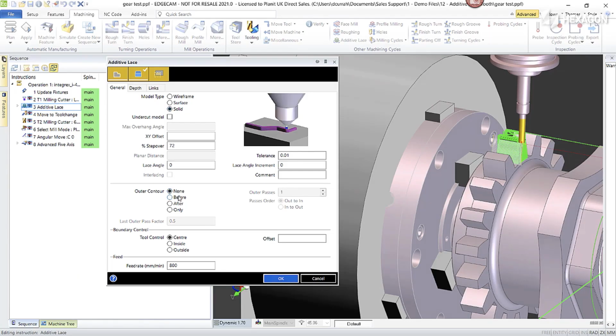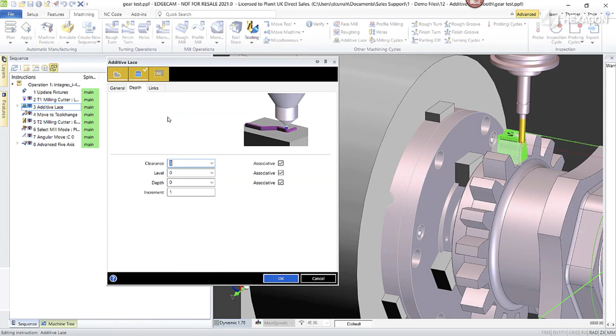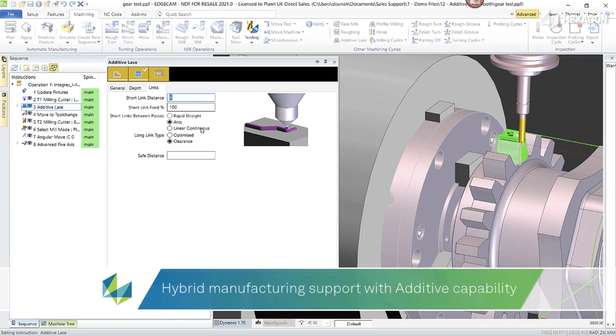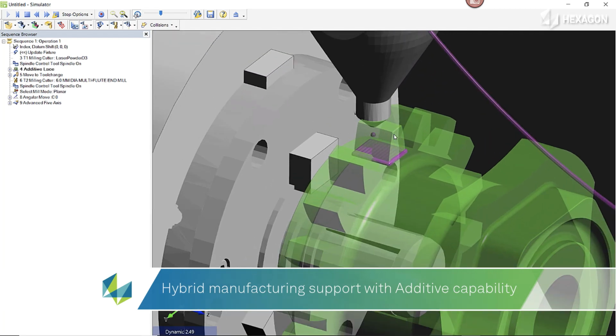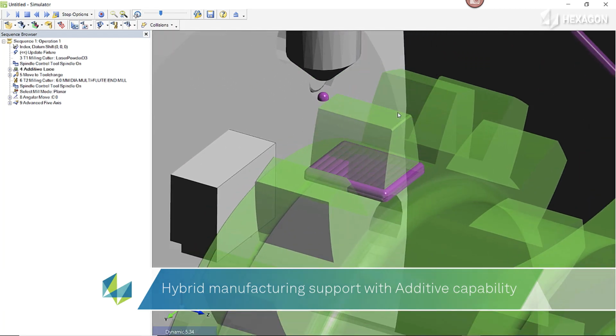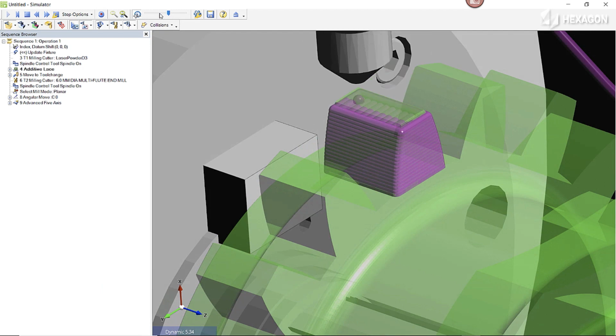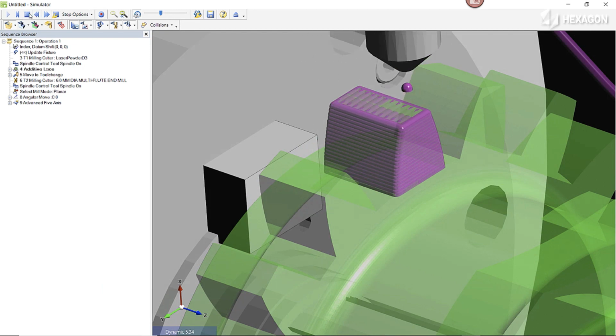Our additive manufacturing capability enables CAM use with hybrid machines. Material deposition is guided to accurately form a shape. Machining can follow in the same CAM file, using EDGECAM's toolpath cycles to create the final component.